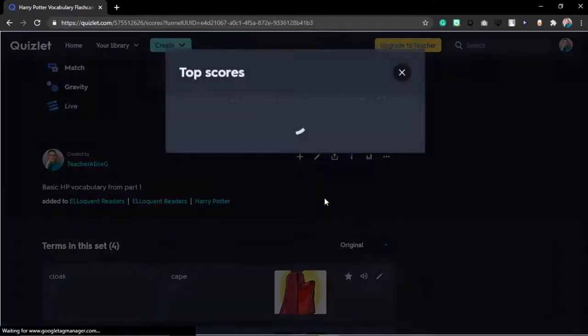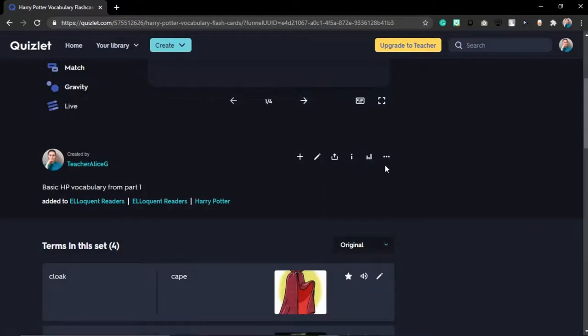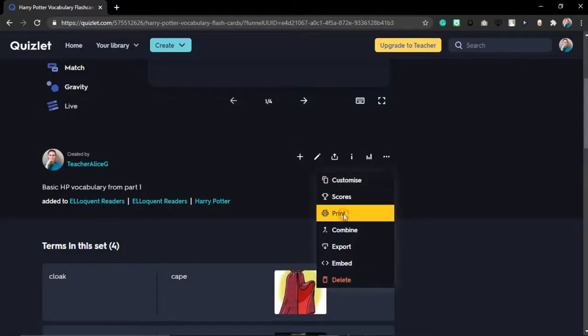Okay, you can see the scores of your students. What I love, okay, I'm just going to click here. See, nobody has played it. You can see because it's a new set. You can see the top scores. Now, three dots and print.